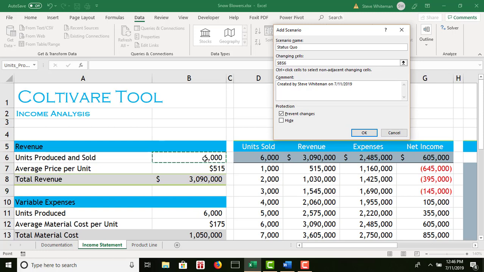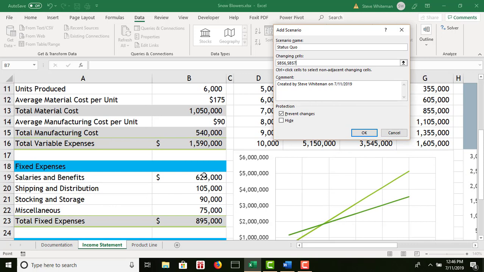Now for the rest of these, I have to have my control key held down to add additional cells. So I'm holding down my control key. The next one down says average price per unit. So I click on B7. So I now have B6 and B7. Then I'm going to scroll down because it wants salary and benefits, which is B19. Then it has shipping and distribution, which is B20. Stocking and storage, which is B21. And finally miscellaneous, which is B22. So I'm going to have a total of 6 changing cells. I'm not going to worry about putting a comment in. I'm going to go ahead and click OK.